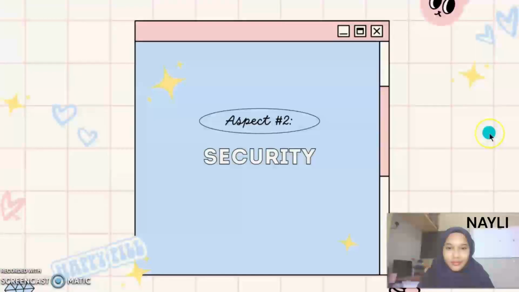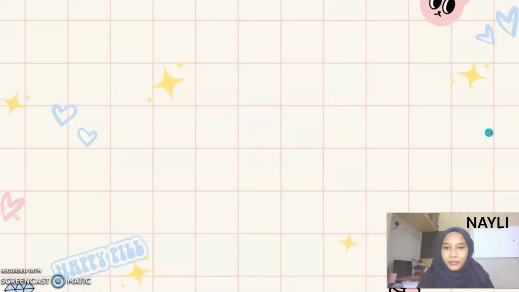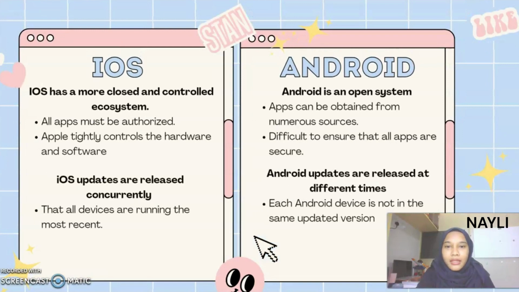Thank you. So now I will continue the presentation to explain the second aspect, which is security. The difference between iOS and Android in terms of security is that iOS has a more closed and controlled ecosystem, which means that all apps must be authorized and distributed through the App Store, which enables Apple to analyze and screen apps for security vulnerabilities. In other words, we can say that Apple tightly controls the hardware and software.